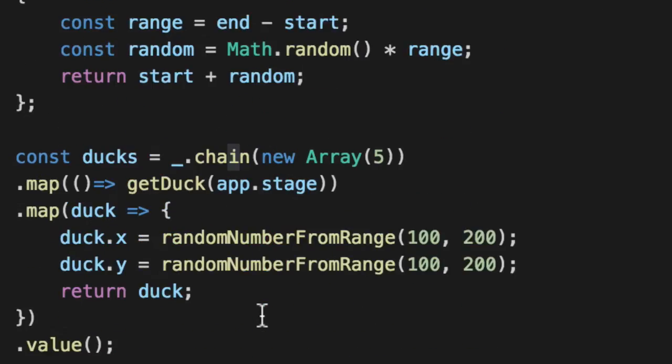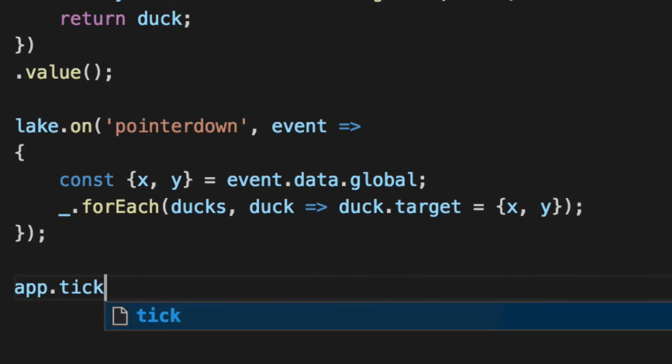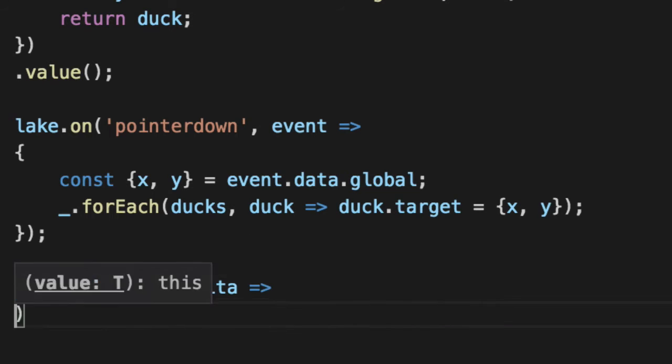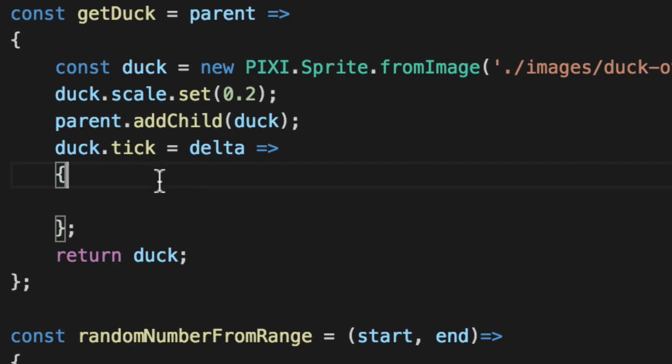This tick function is going to be called just like a regular old ticker would be called, where you say app ticker add, and you have the delta of time since the last call. And every time this is called, hopefully 60 times per second, we're going to get the ducks to have their ticker called 60 times per second so they can have the opportunity to do their thinking. Each duck is going to have the ability to go to its target the way it sees fit.